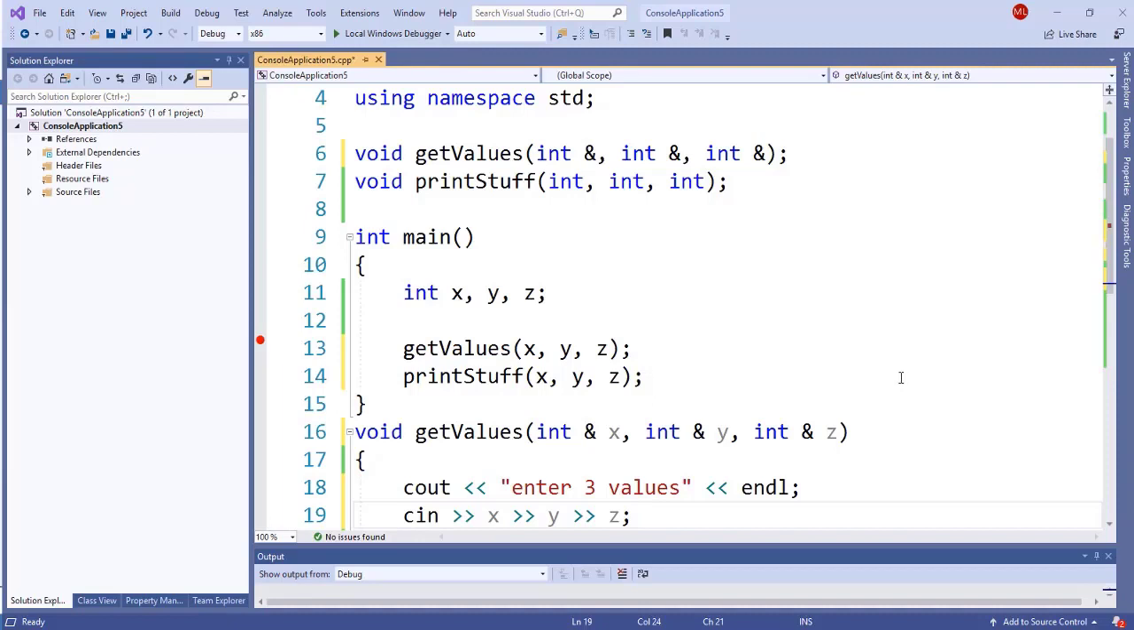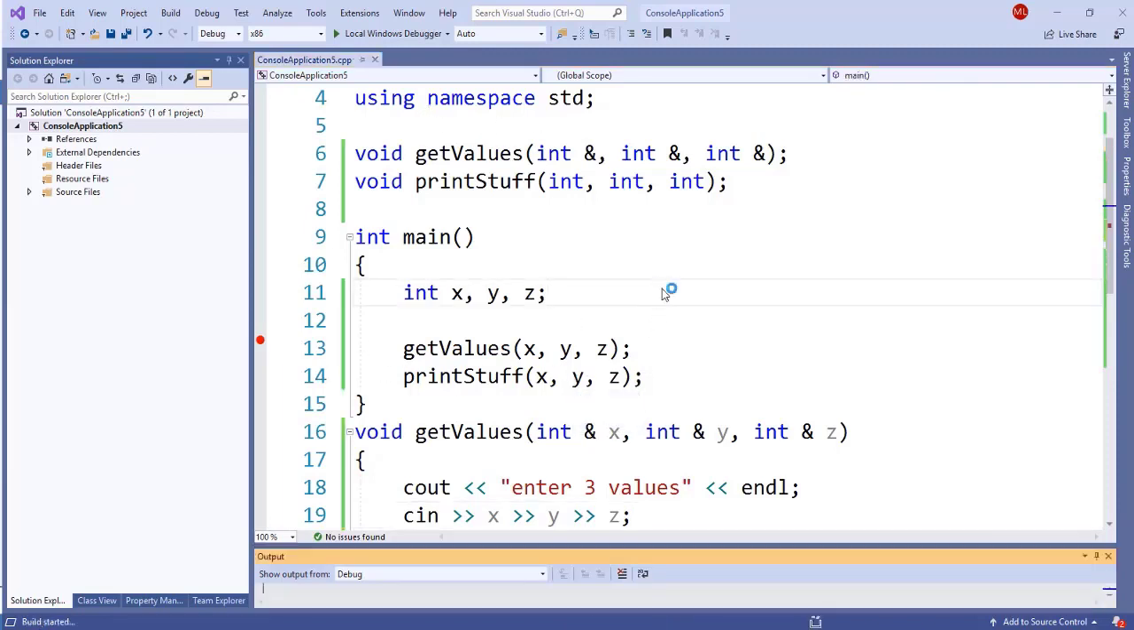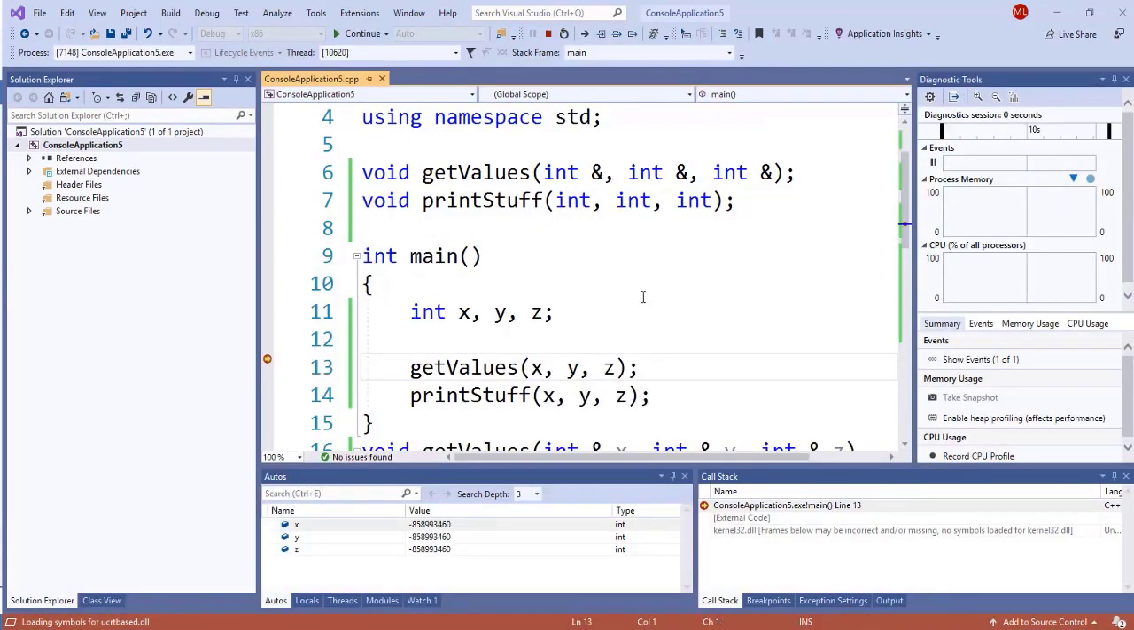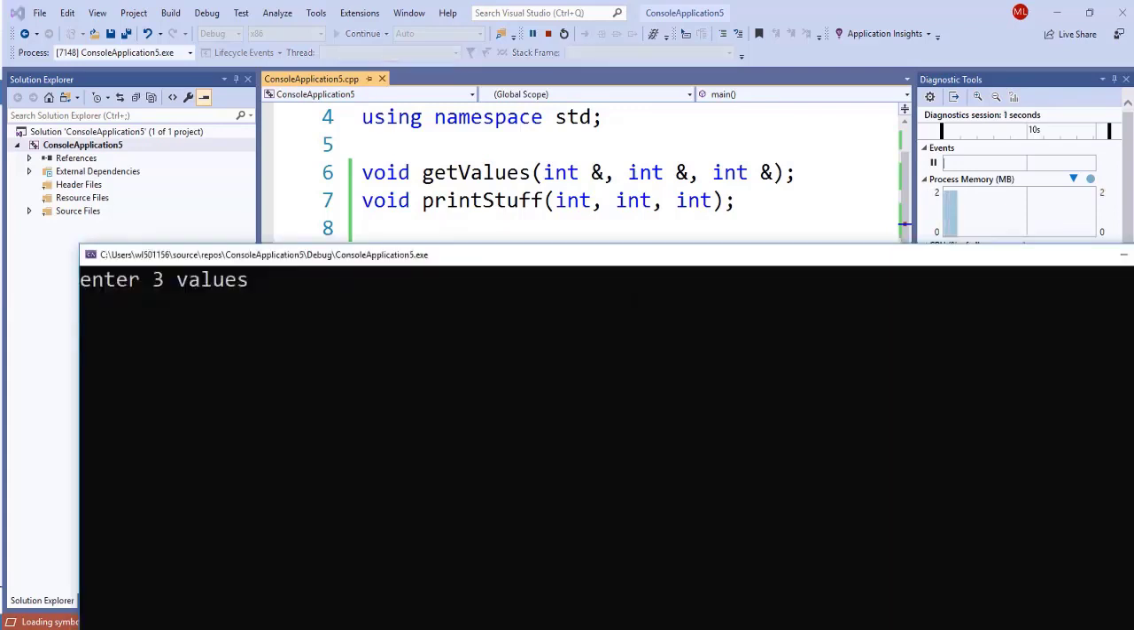Let's run it, see what we get. I'm going to debug it again. So just F5. Okay, notice if you look down here at the bottom, X, Y, and Z just have junk values. The next thing that's going to happen is I'm going to get into that function called get values. So I hit F10. That's asking me for 3 values.